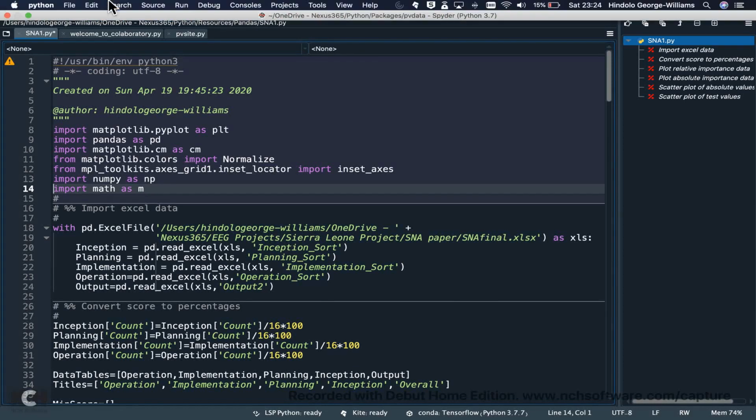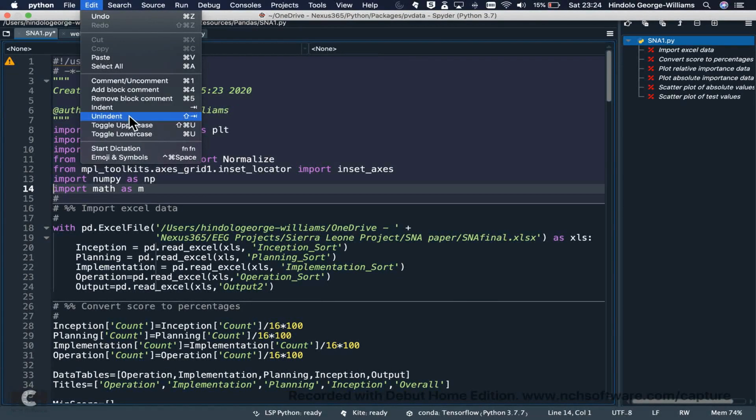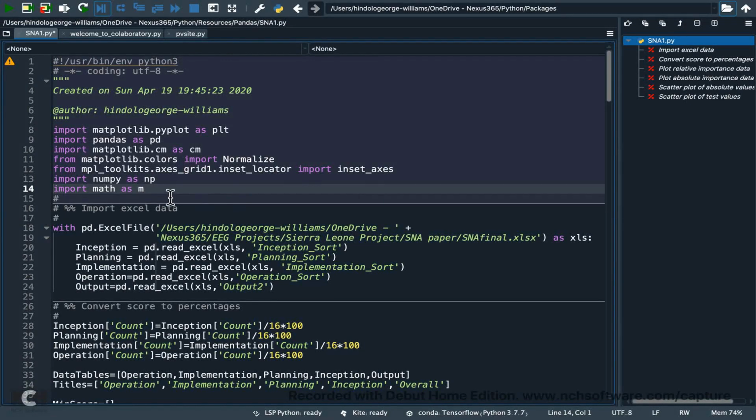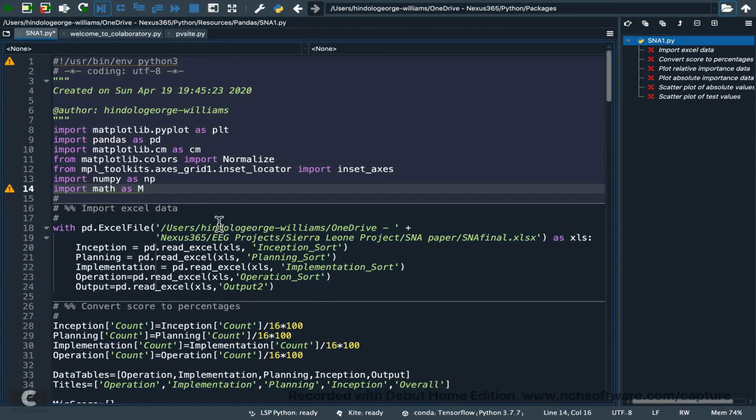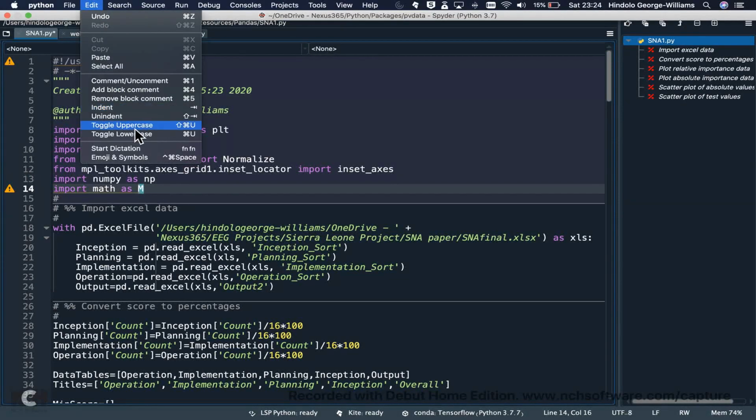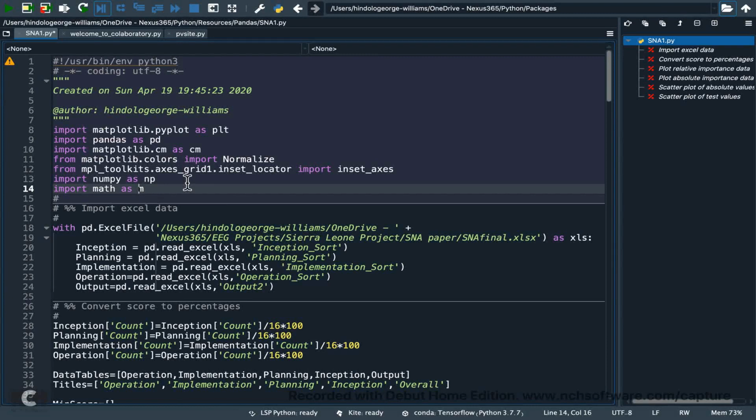Let's say I want to toggle uppercase and lowercase. You know what that means. So let's say I choose this. I want it to go to uppercase. You see, now it's a capital M. If I go back to lowercase, it's a small n. Perfect.